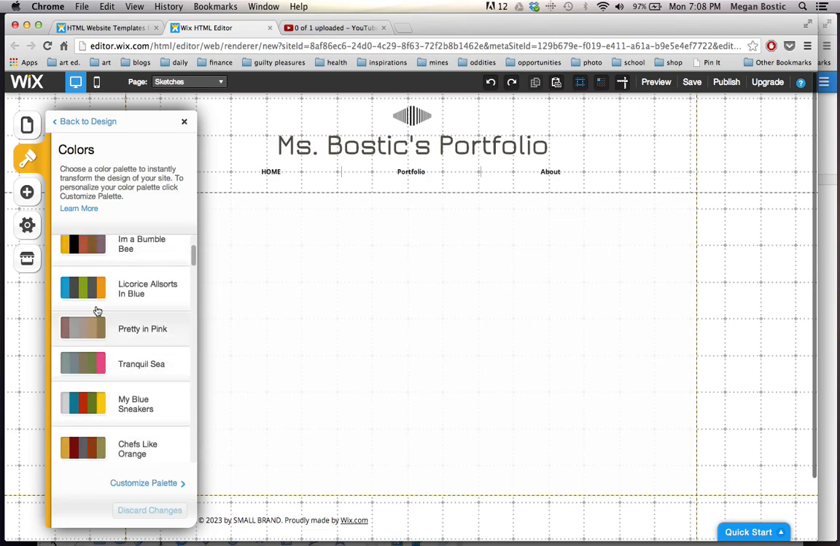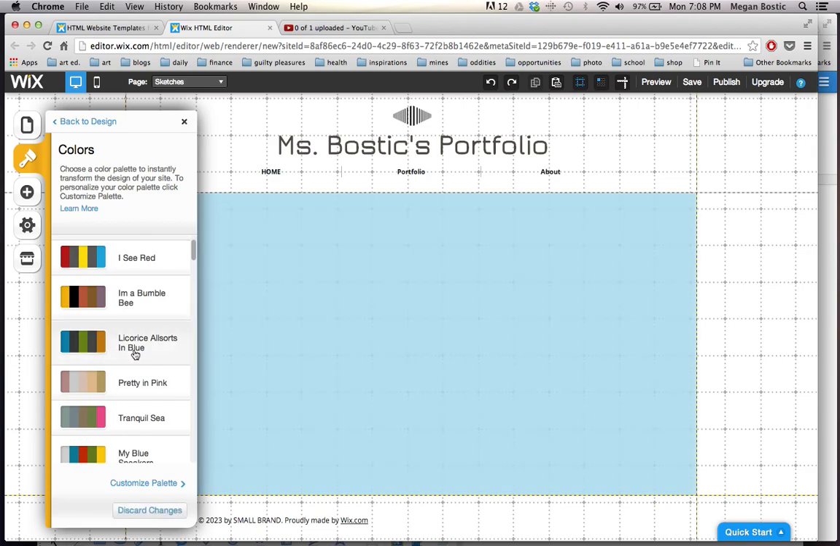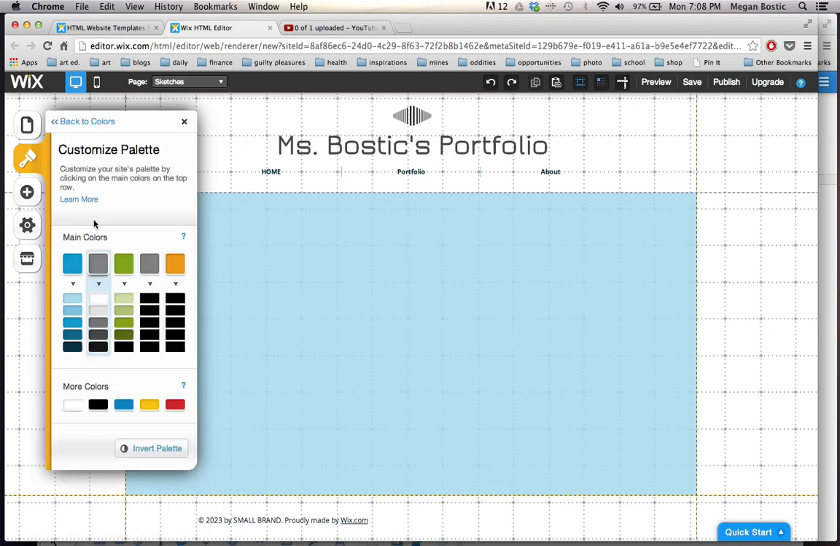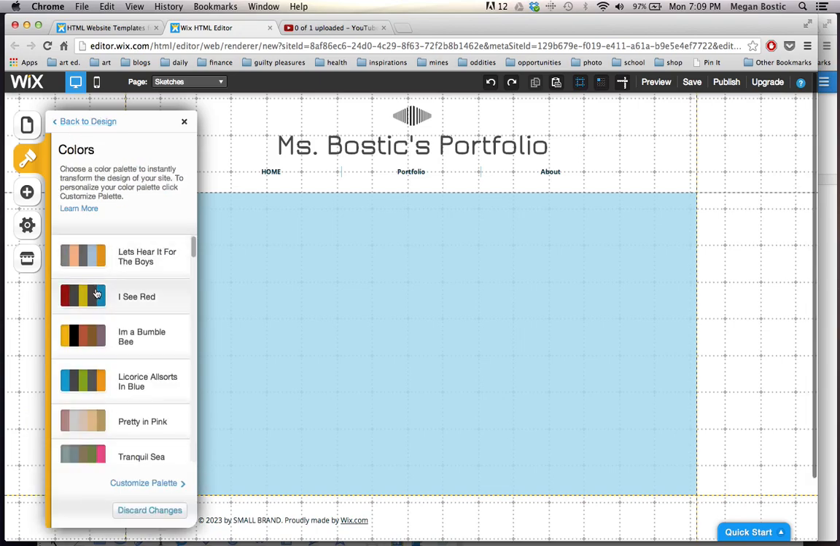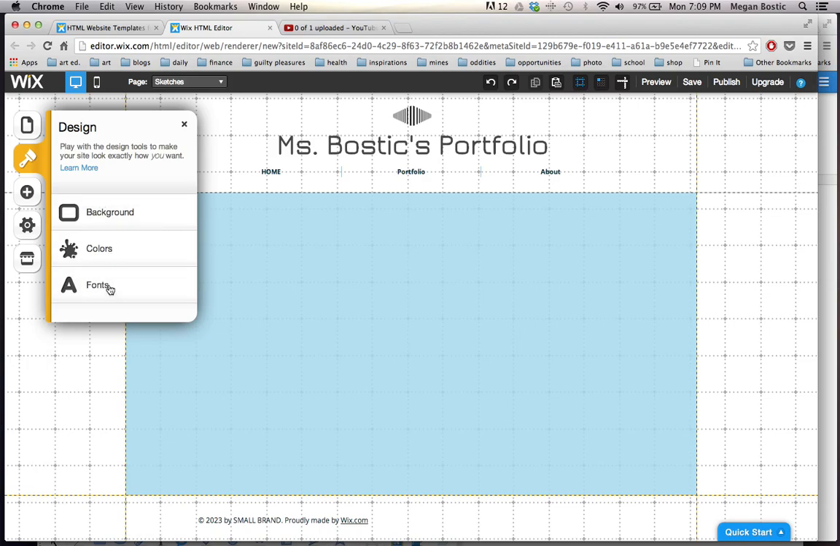So I'm going to select one that I like. I like this Licorice All Sorts in blue. So I'm going to select that. And then you can customize your palette farther with this tool here. So you can choose your main colors and then customize them as you want to, add more colors. You can invert the palette. You can play around with that and see what happens. So we'll go back to design. Now that I have my colors set, I'll click on fonts.